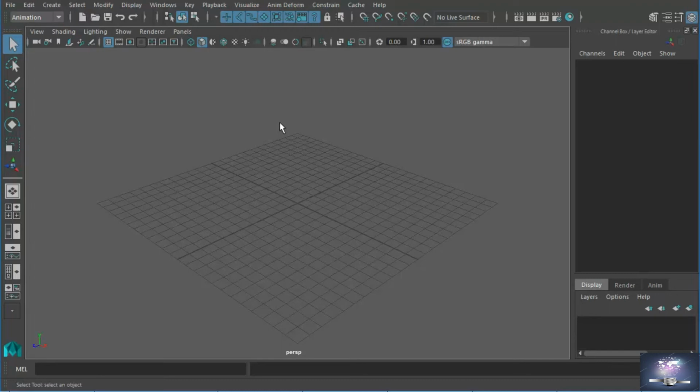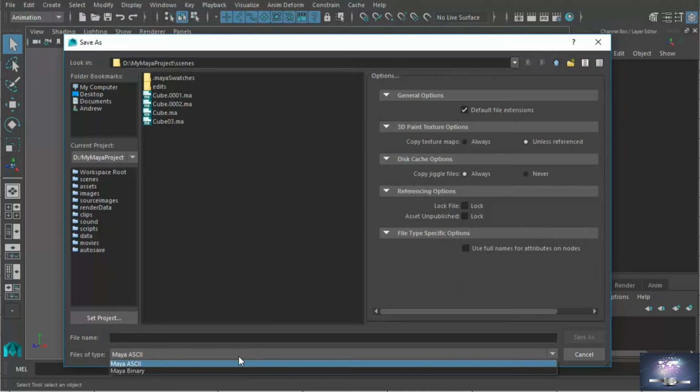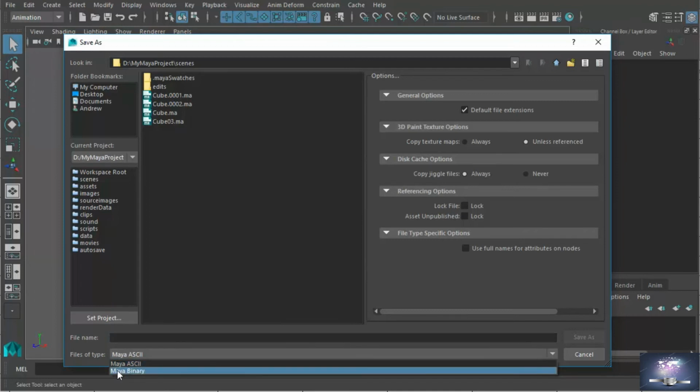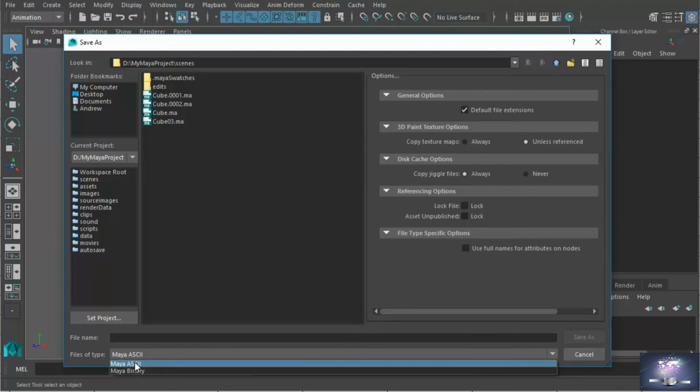Now the third thing to keep in mind while saving a Maya project is the file extension. So if I go to File and Save, it gives me a chance to save my Maya file in two different file formats. One is Maya ASCII and the other one is Maya binary. Maya binary gives us the Maya file in a machine language, which is not readable through English language. But Maya ASCII will actually give us the entire file in English language where we can modify the codes.